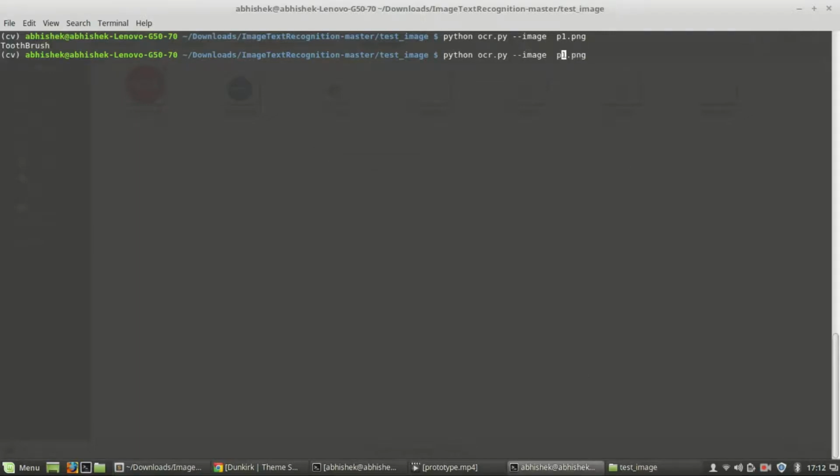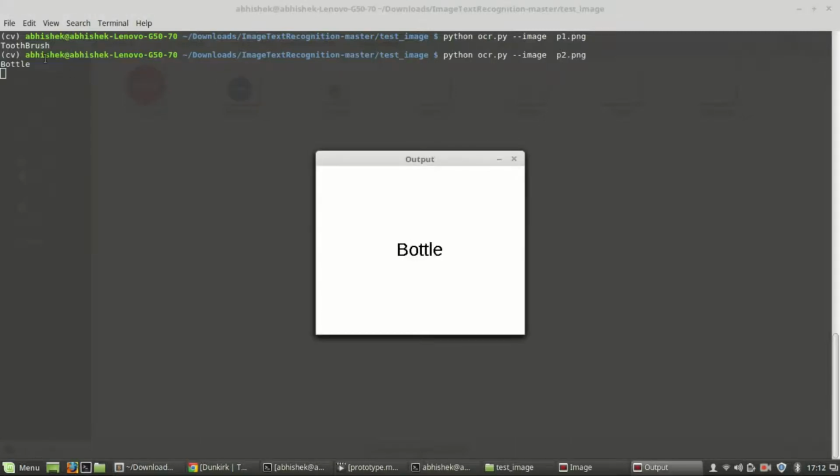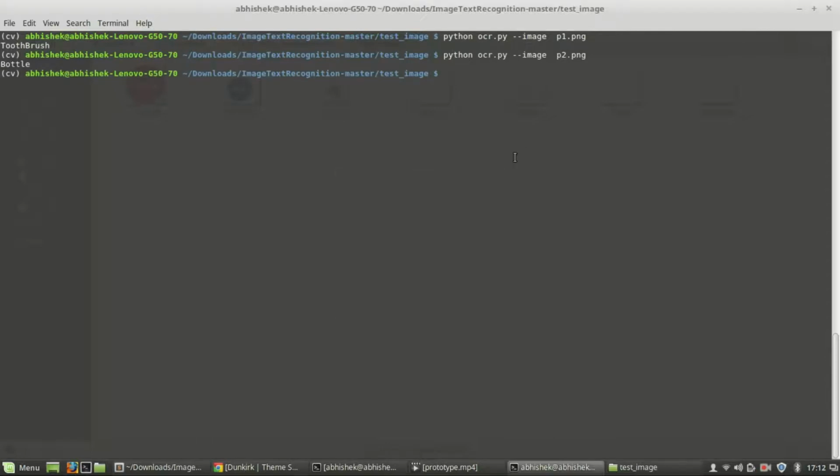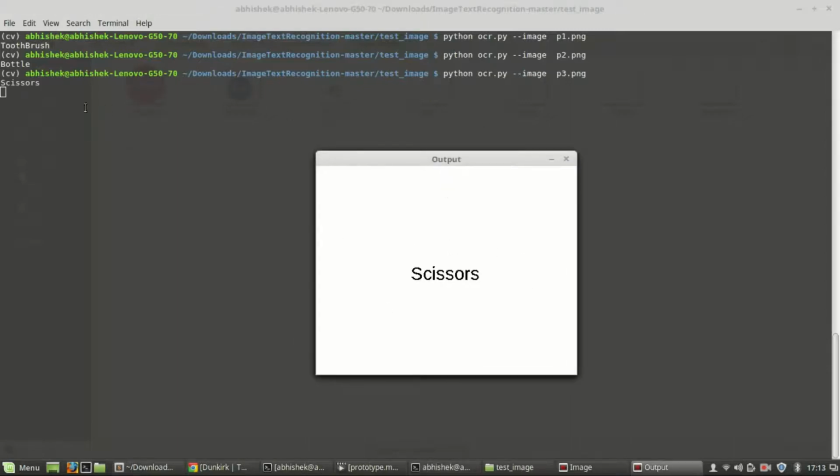Suppose I pass just a p2.png, an image of, I think, a bottle. It contains the text "bottle", so it has printed the text "bottle" into the terminal. Let's pass another image, suppose a scissor. Our p3.png contains an image with the text "scissor", and "scissor" is printed on the terminal.